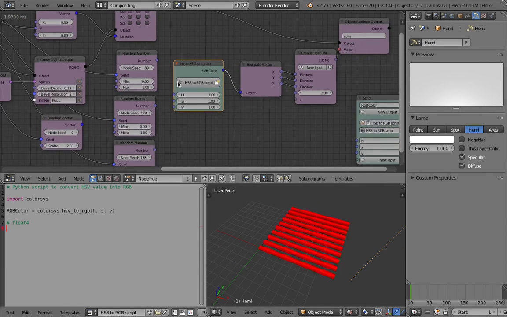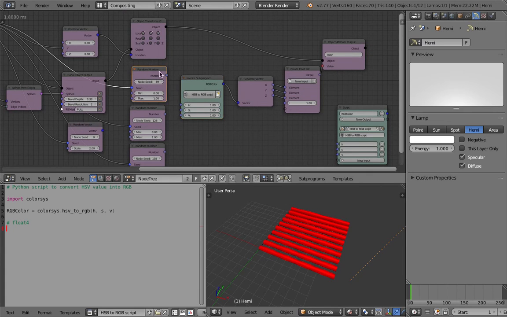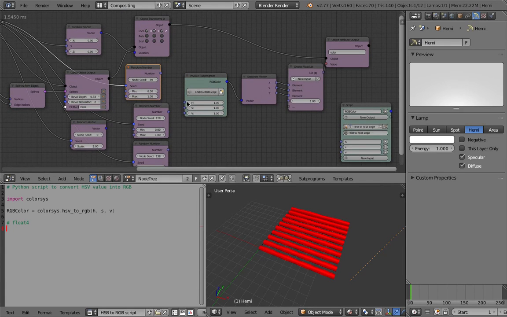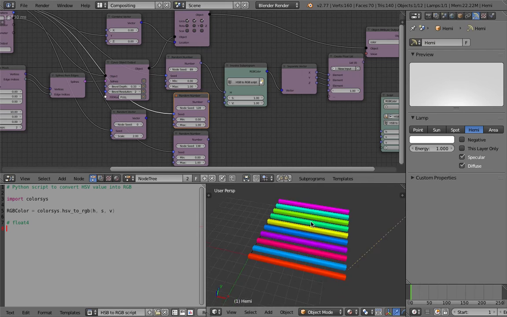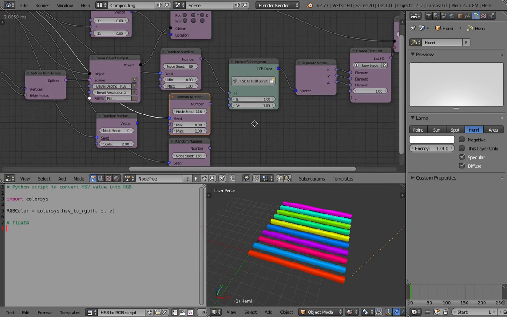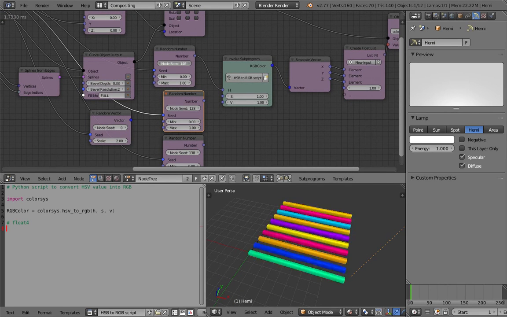So with the color, we don't need this random number. Oh, maybe we can use the random number. Let's use a random number for the hue. So cool, we have this totally random color.